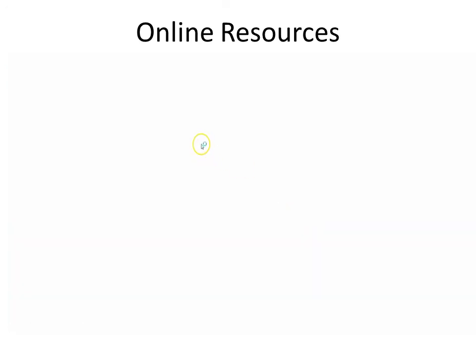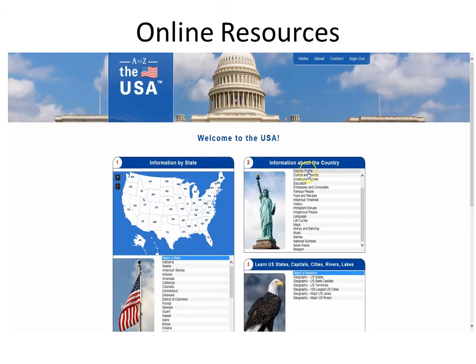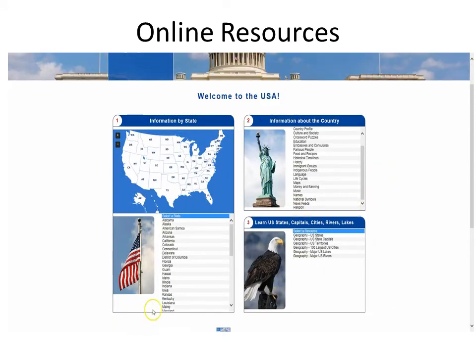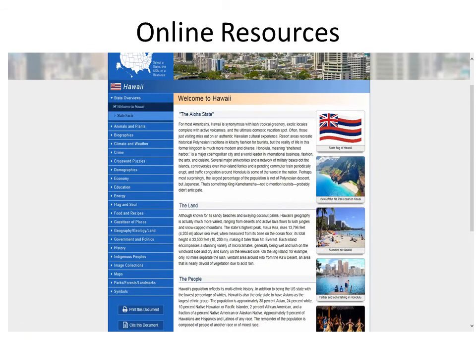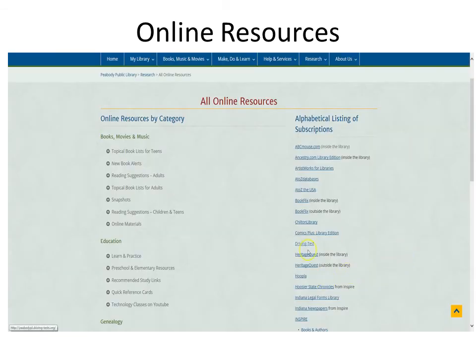We also have A to Z the USA, and I believe I've showed you this before. A to Z the USA is just a travel type of database that allows you to kind of travel around. So if we wanted to go to Hawaii, we could push on Hawaii, and it tells us all the information that we want to know about Hawaii.